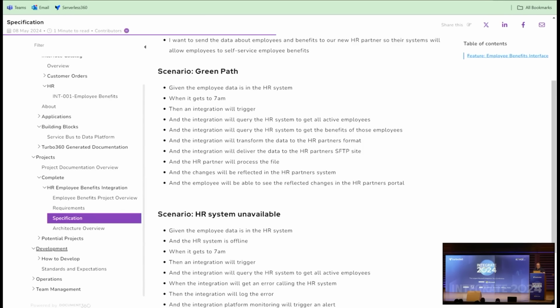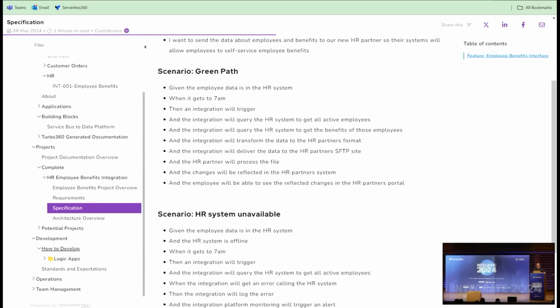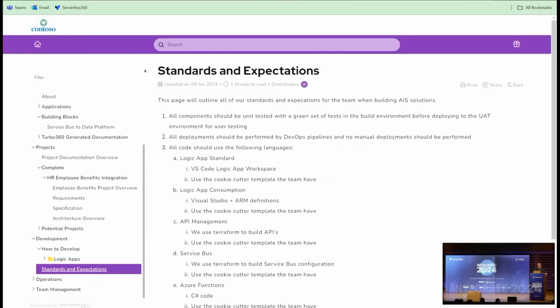We think people will want to use things like developer guidance. So for example, what are my standards and expectations in the team? When do we use Logic Apps Standard? When do we use API Management, etc.? So this is where we can capture our standards next to our project documentation.